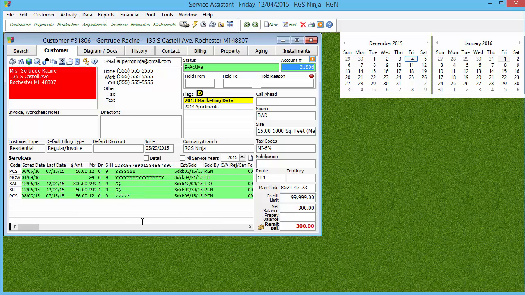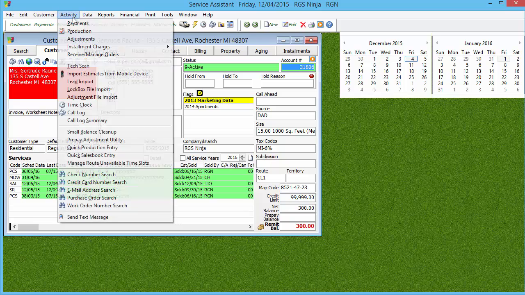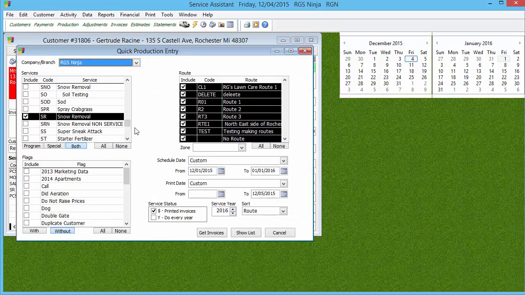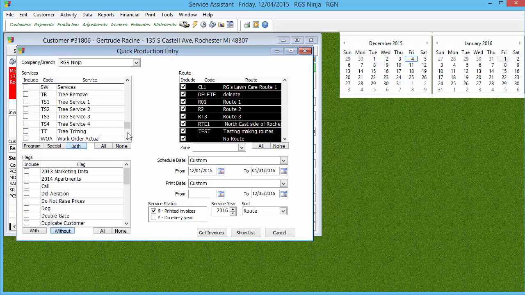Again, for production, assuming I got all of my salt services manually updated, then I can actually go to that quick production entry. Can't say it enough: get that Mobile Live. It will make life a lot easier. And now I can actually pull my salt and my snow removal. If I can find it.